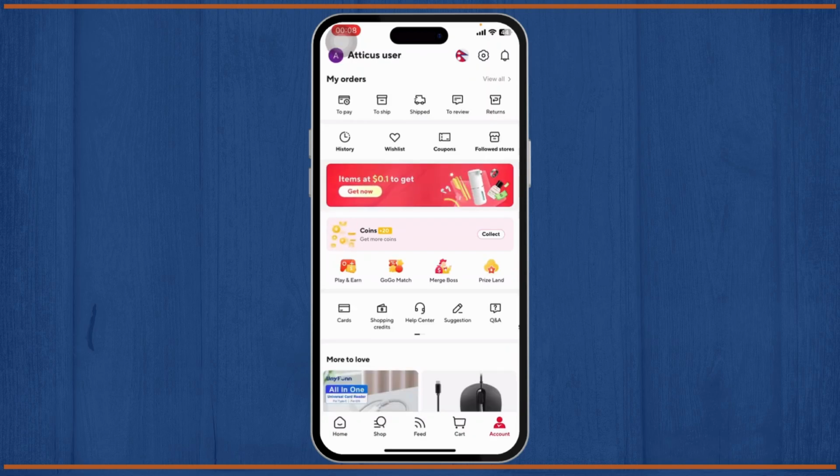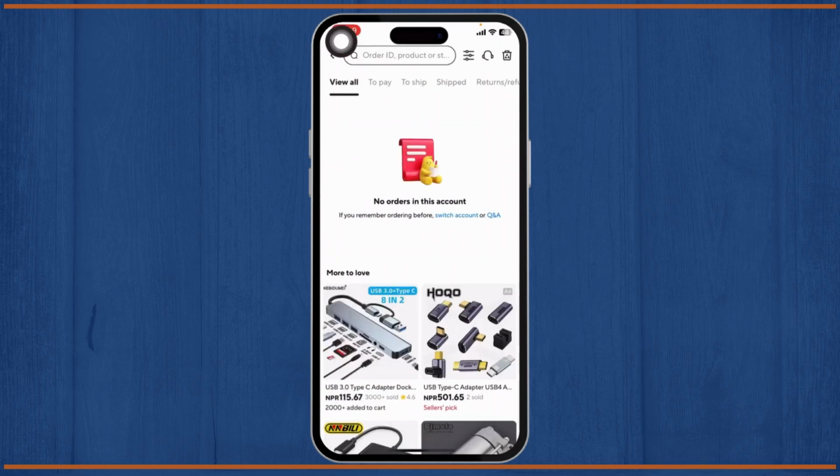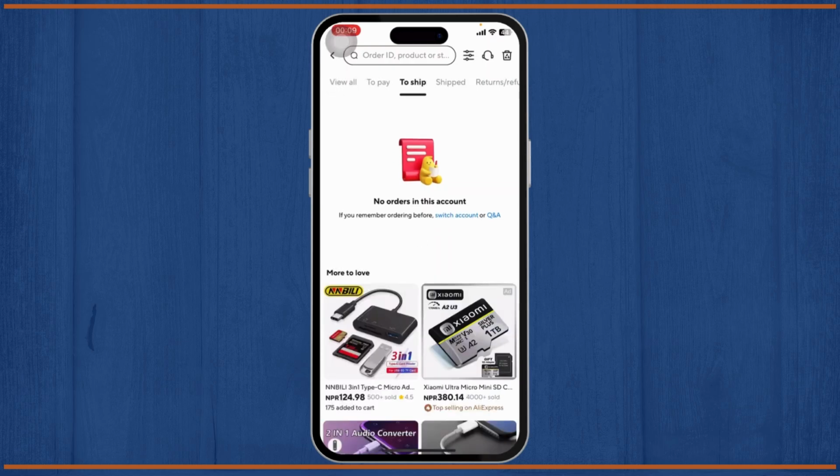After you do that, to check your orders, you will need to head over to the My Order section that is on the top. So right there, you will see different sections such as to pay, to ship, shipped, to review, and returns. You can tap on the View All option right here. After you tap on it, you will be able to view all of the products that you have bought.